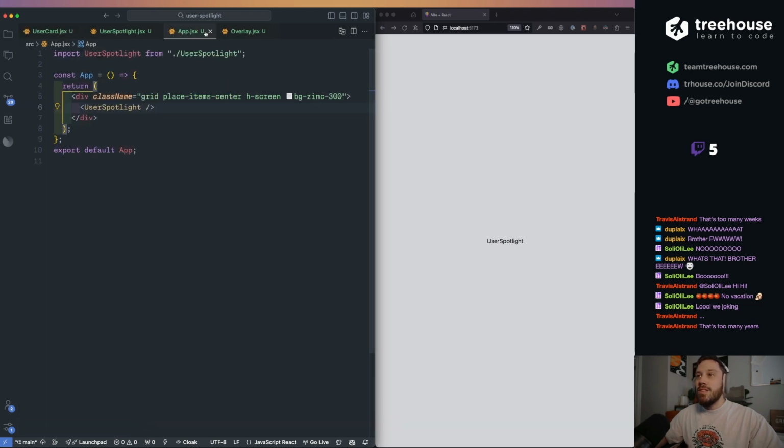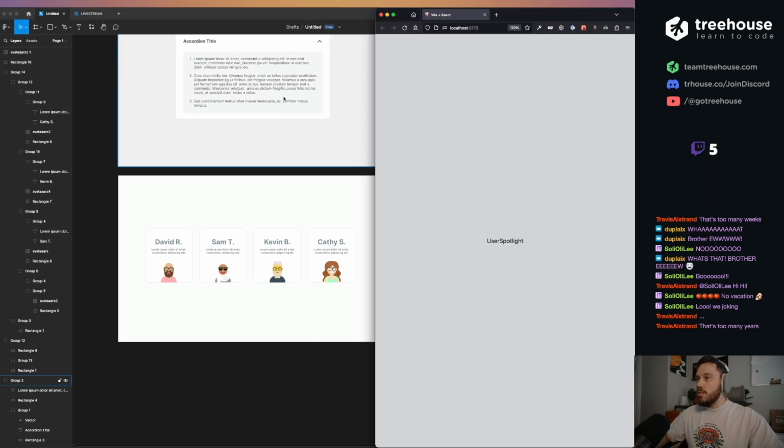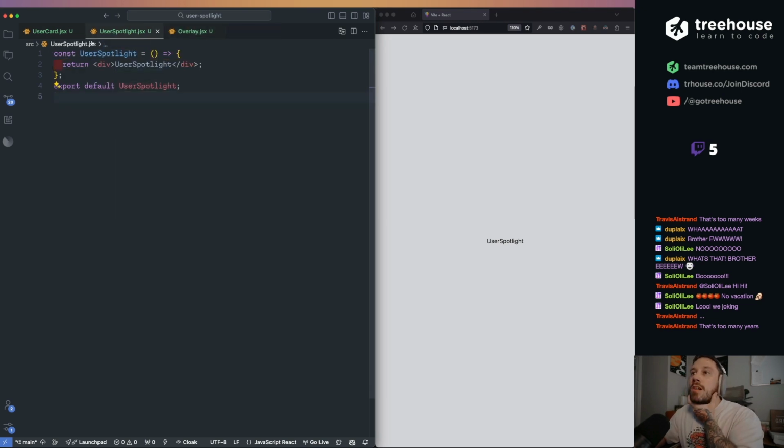All right, let's close all this out. I don't think we'll need app because all this is doing is grid, place item center, screen, BG ink. I think that's good enough. Yeah, and our cards will be white, so I don't think we need to do anything else in app. We can close off the app component. All right, so let's work on the user cards because we're gonna throw in 3 of these things.